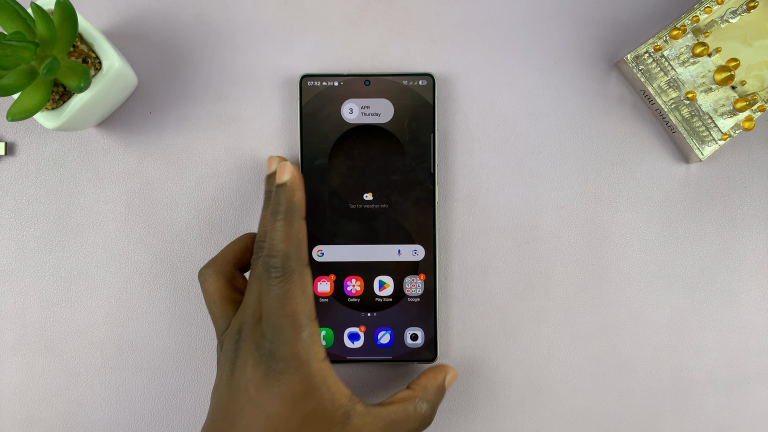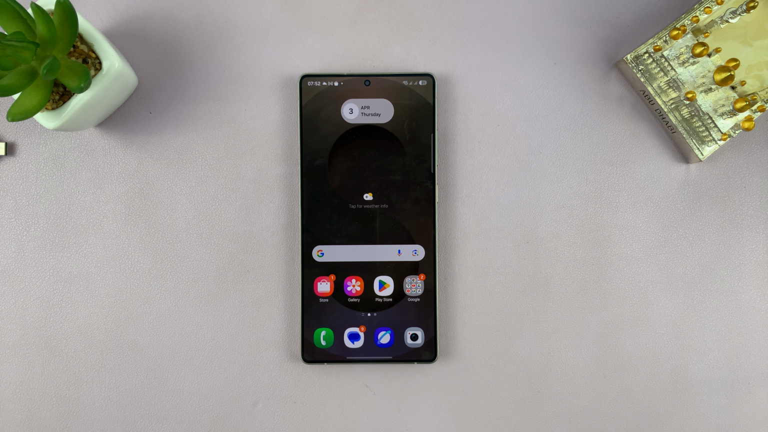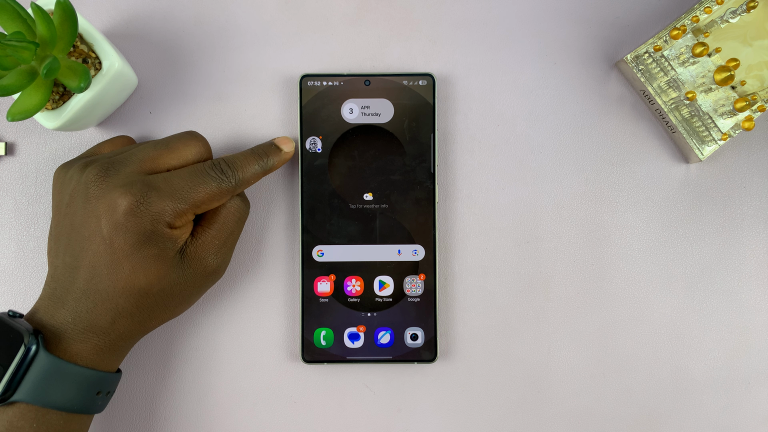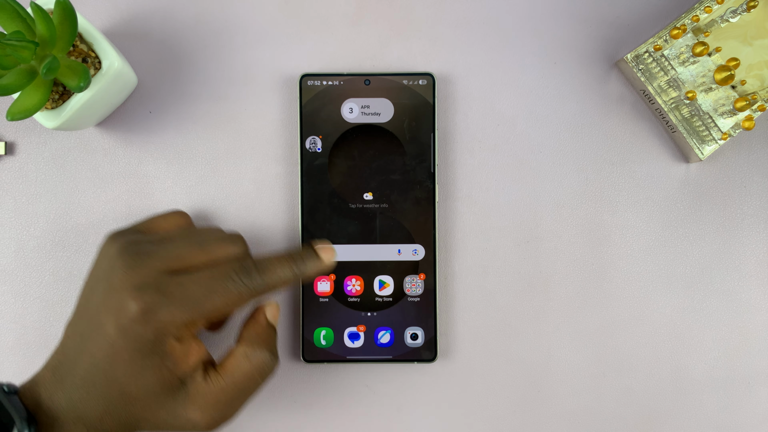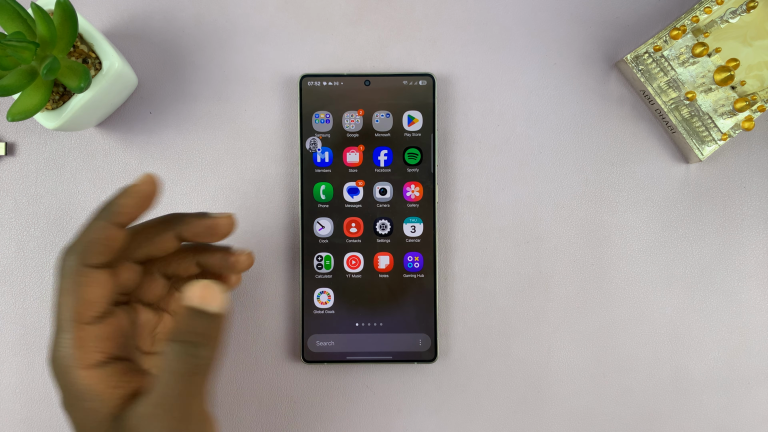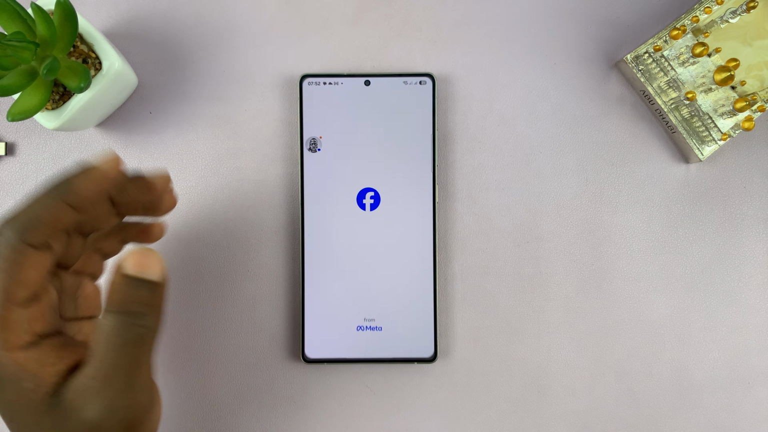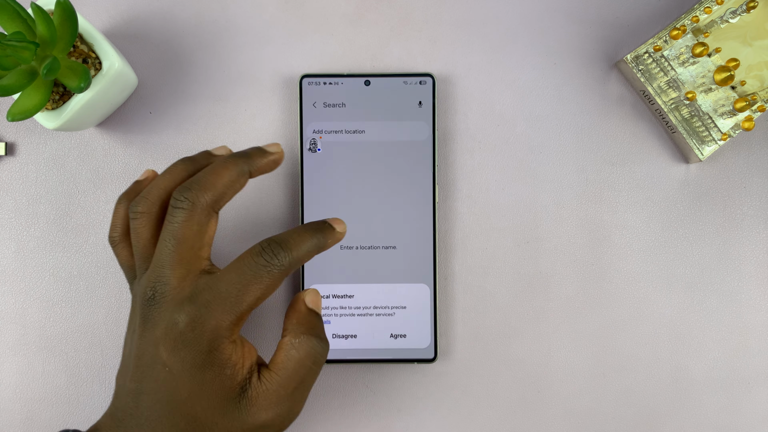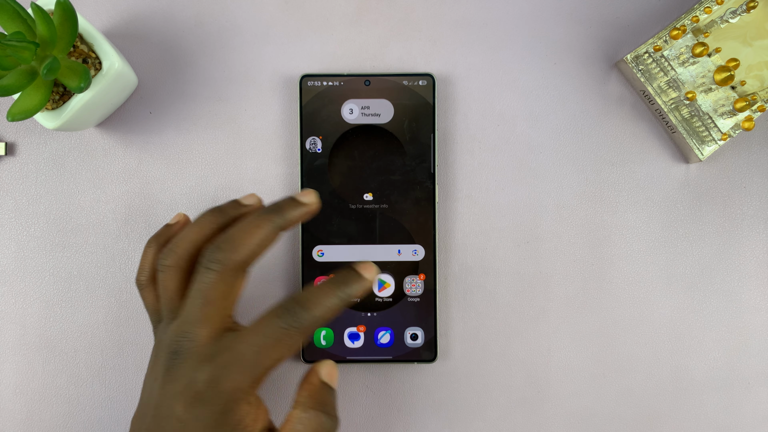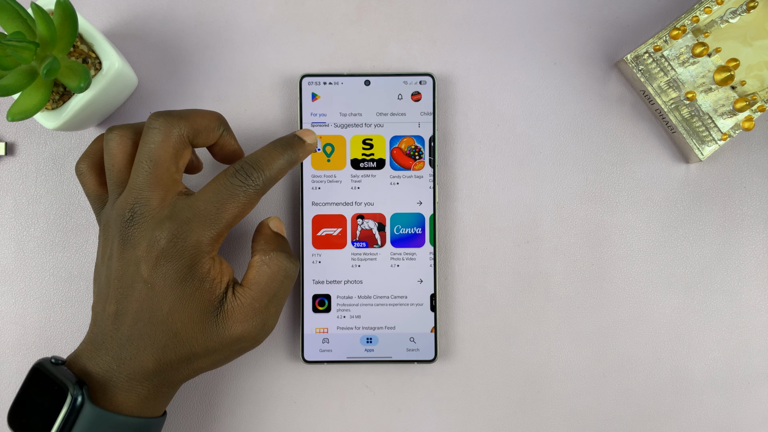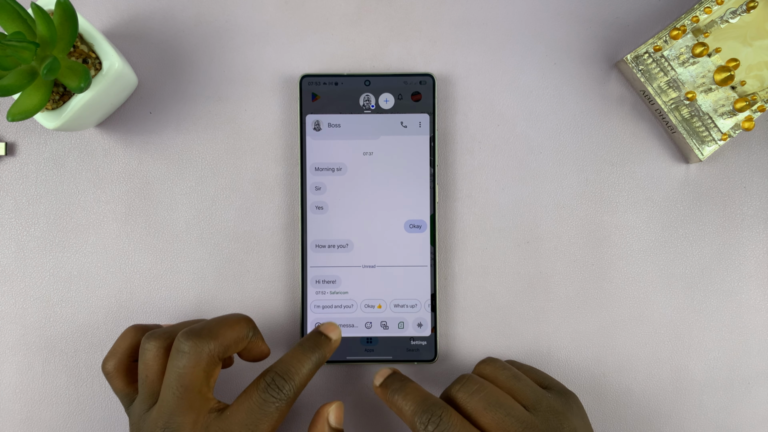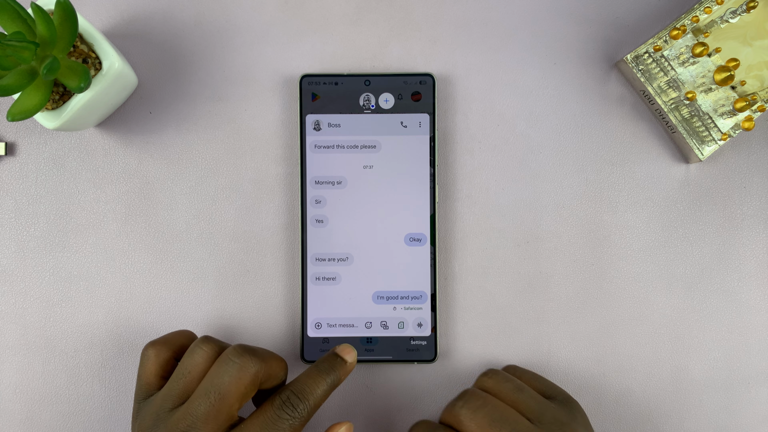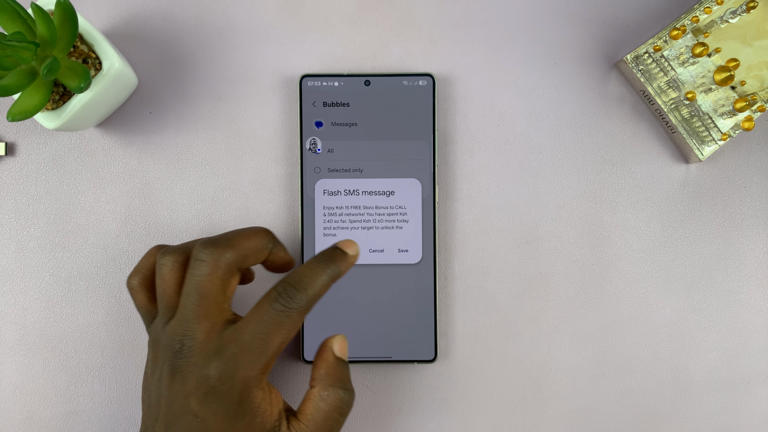So anytime you get a text message like this one, it's gonna come up in form of a bubble, and you don't even have to leave whatever you're doing. So let's say you're in the gallery or on Facebook looking at some stuff. You don't even have to leave the app you're currently on. You can just continue doing what you're doing, tap on the message bubble, respond to the message, and then exit and continue doing whatever it is you are doing.